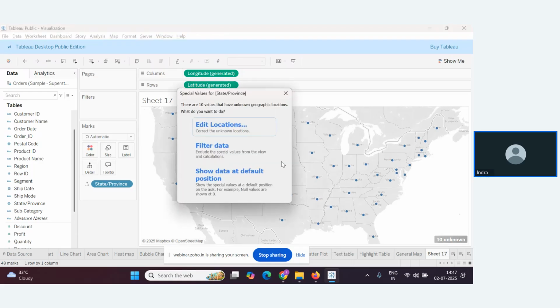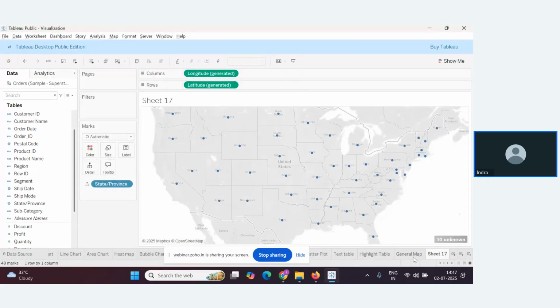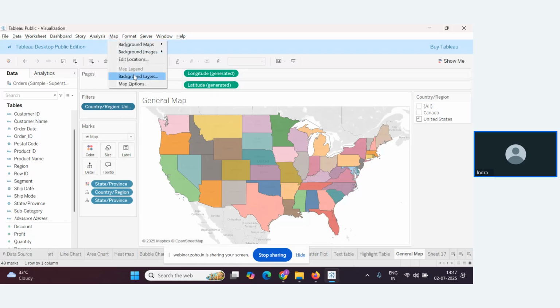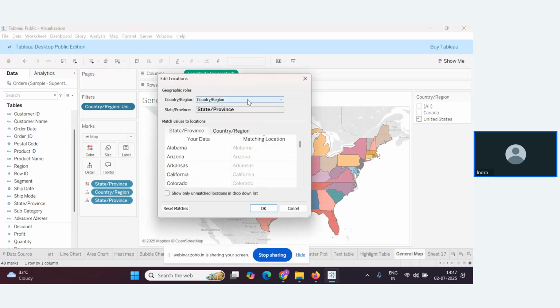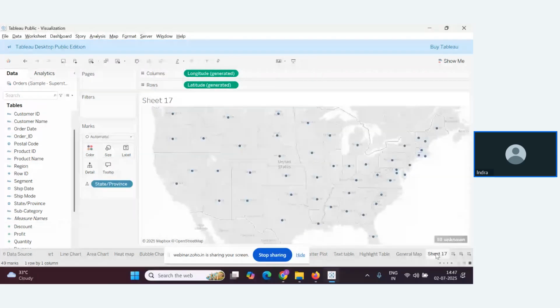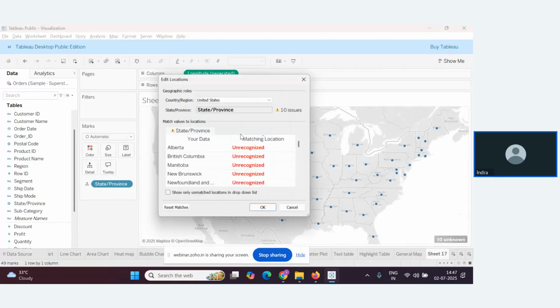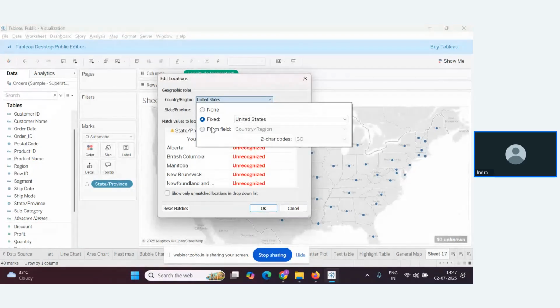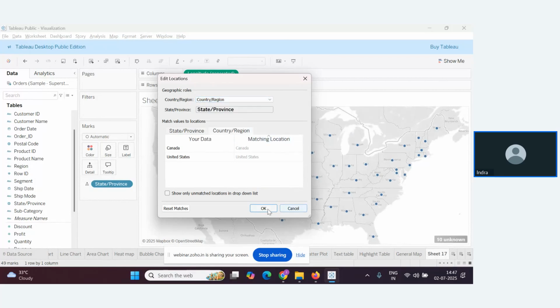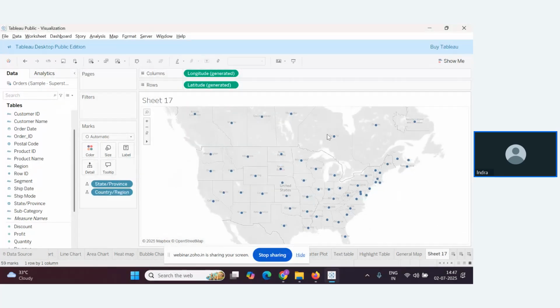Still 10 unknown locations. One second. What is here? We have selected maps, edit locations, country, region, state influence. Here also we'll go and select field, country, and region, and state influence. Click on OK. You get all the states.